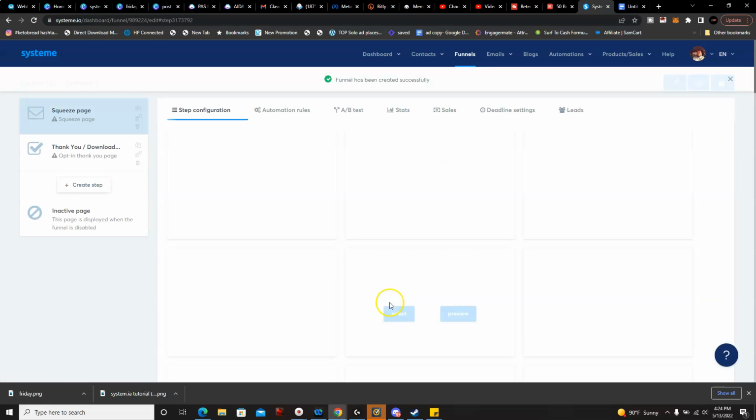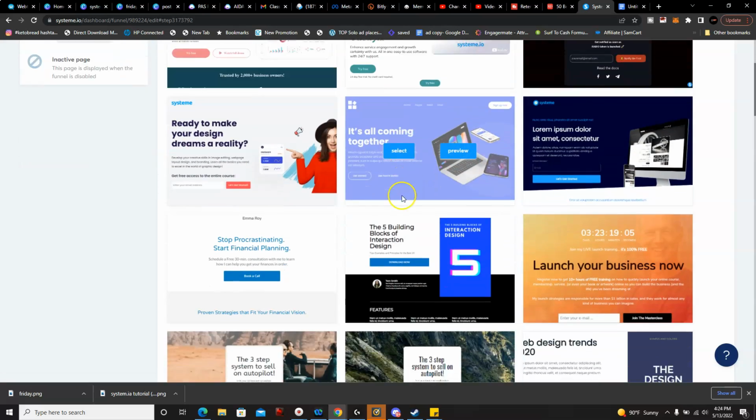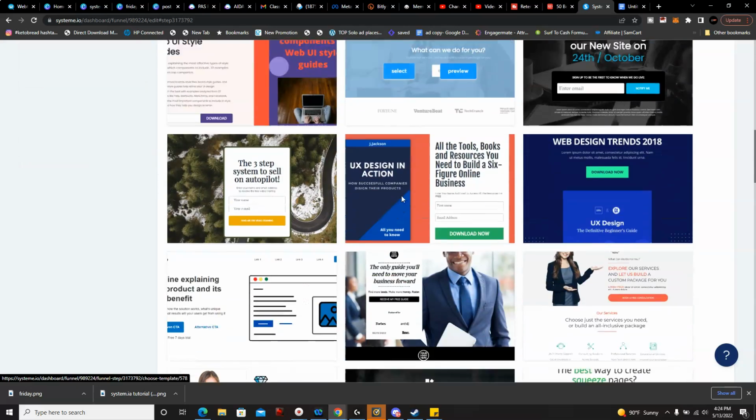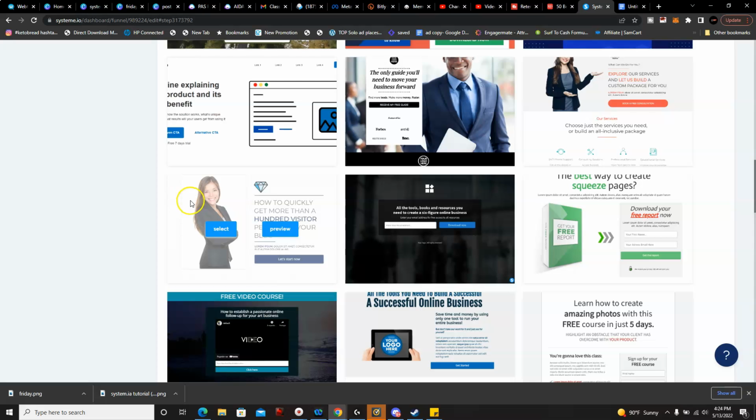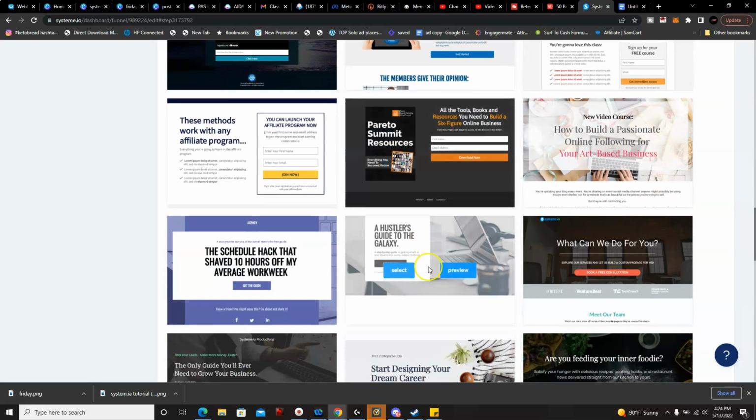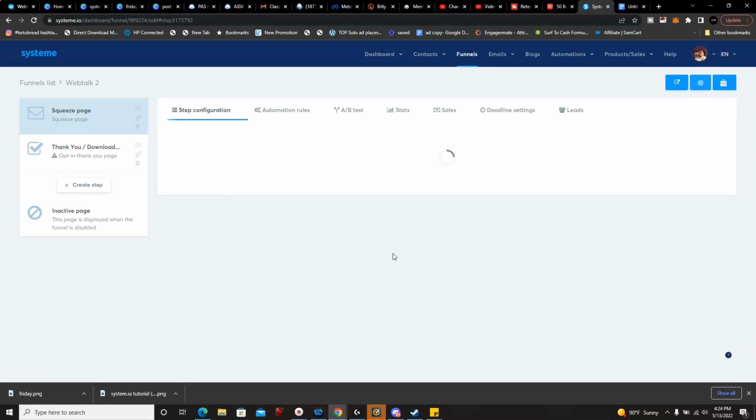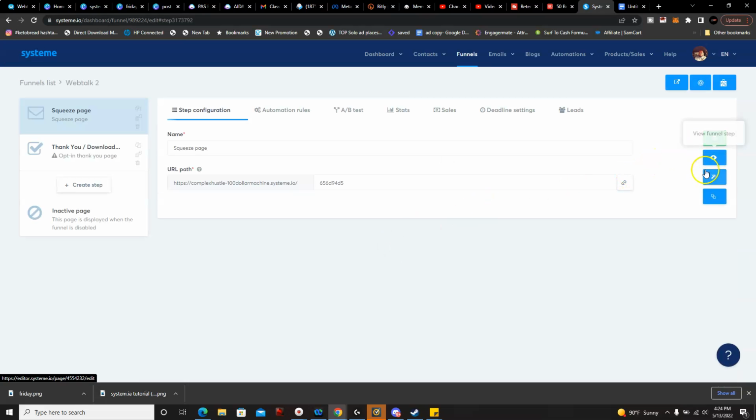Okay, so we have created the new funnel, and then we're going to go ahead and choose a funnel here. Let's see what we have. We're going to select this one, and they have different options: save funnel step, view funnel step, edit page, and change page templates. So we're going to go to edit page.